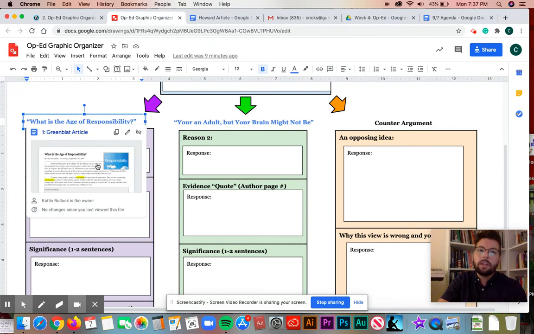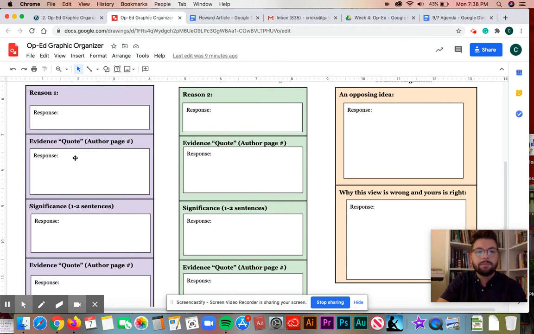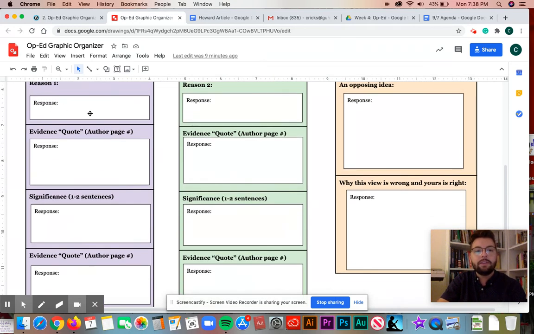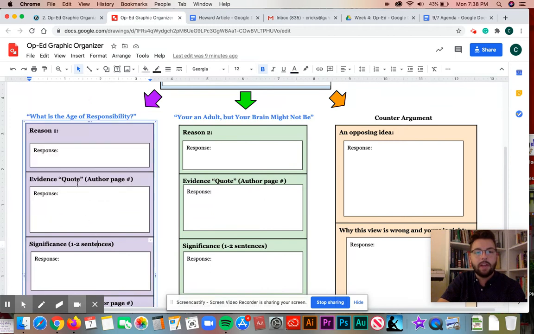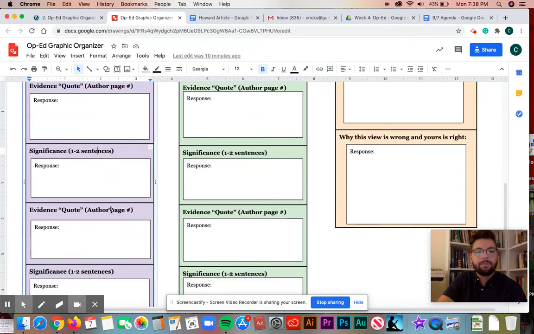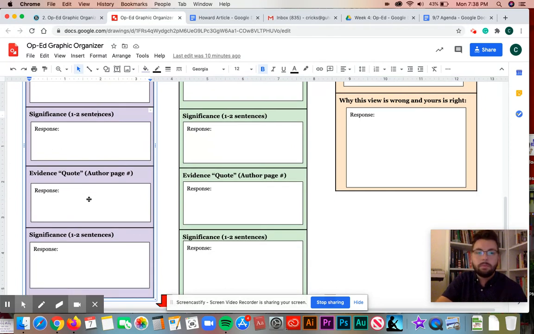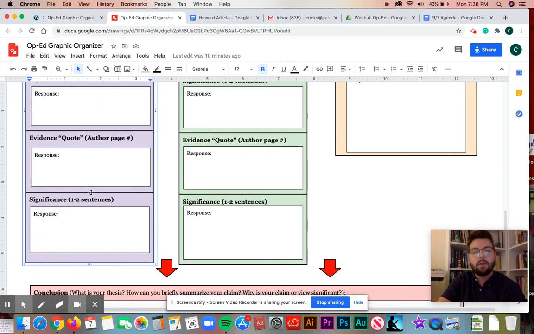So you need to go in here and look back in this article, and you're going to choose 2 pieces of evidence to support your reason 1. So you're going to do your reason 1, why you think the age should be what you think it is, from this article specifically by clicking on the title. You're going to put in your evidence or your quote with the page number in parentheses. Significance, right? What is that quote saying? Why is it important? And another quote, right, to support your argument, and significance. What is that quote saying?